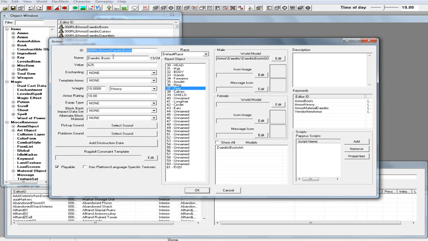We're going to open these up, and I'm just going to change the name of them to Demon Glass Boots. This is what will show up in game. It'll say Demon Glass Boots. That's fine. The enchanting, I'm not going to enchant them. I can choose to make them heavy or light armor, and I happen to like the fact that they're heavy armor right now. I like that, so I'm going to leave them as heavy armor.